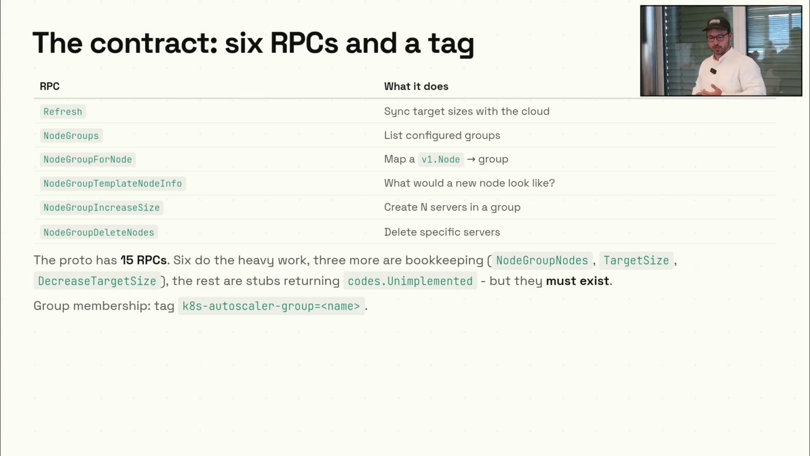Then it also has a template node info, which is used to do simulations. I will come back to that a bit later. And then of course the methods to say, okay, how do I create a new server? How do I delete it again from CloudScale?